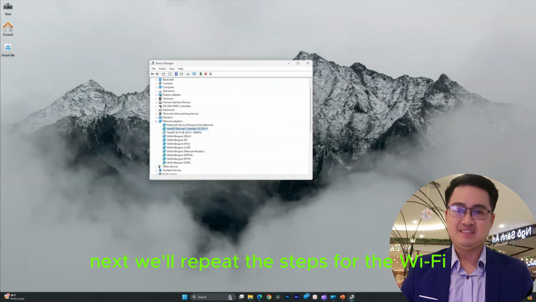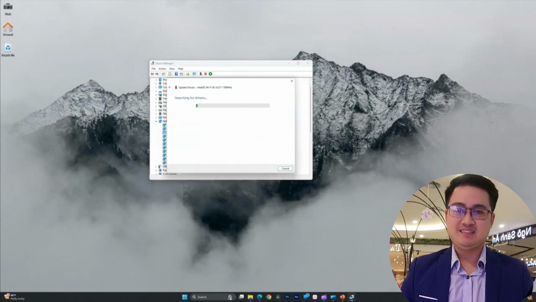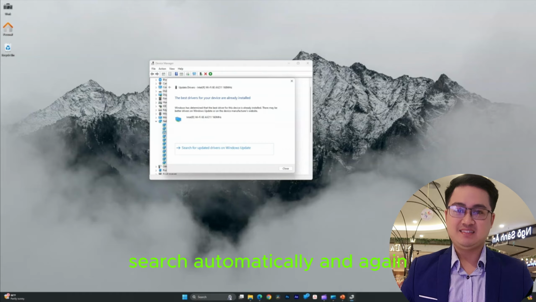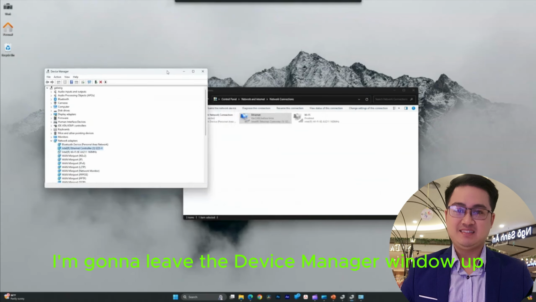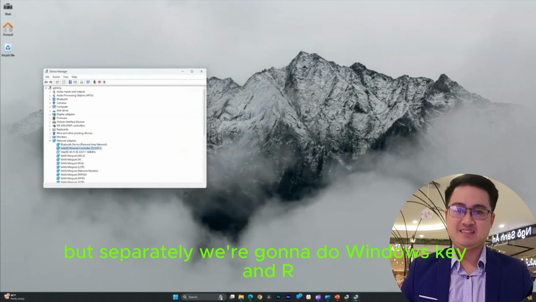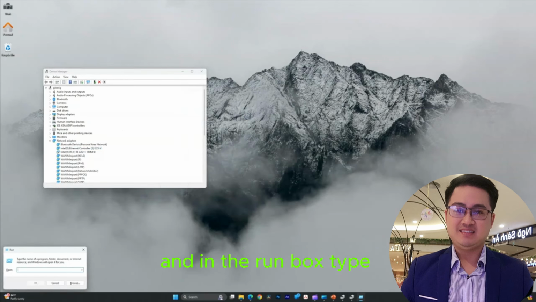Alright, next we'll repeat the steps for the Wi-Fi. So Intel Wi-Fi, hit Update Driver again, search automatically, and again we have a confirmation that the best drivers are already installed. I'm going to leave the Device Manager window up, but separately we're going to press Windows key and R, and in the Run box type ncpa.cpl and hit enter.